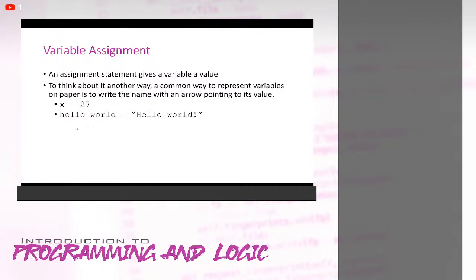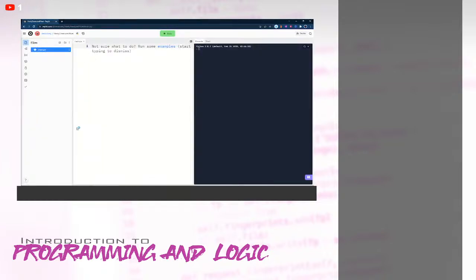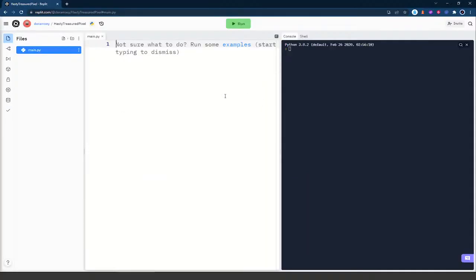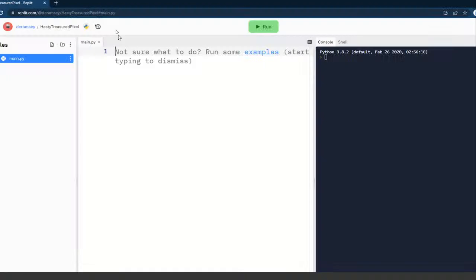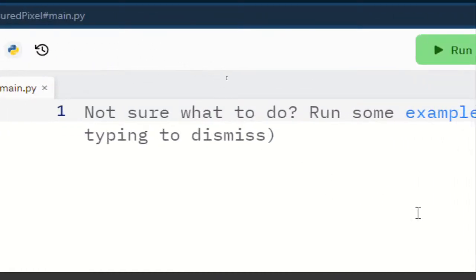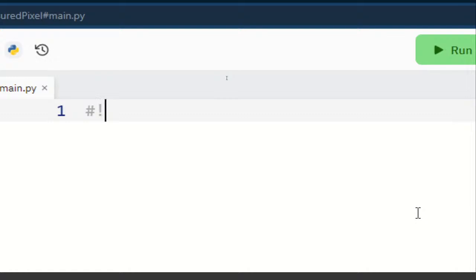And so we can see this in relation to some actual practice here. I've already got a REPL up and running, ready to go. And that's what we're going to work with to practice some variables. The first thing that I'm going to do is the first thing that we should do in all of our programs. I'm going to add my shebang in here, usr/bin/env Python 3.